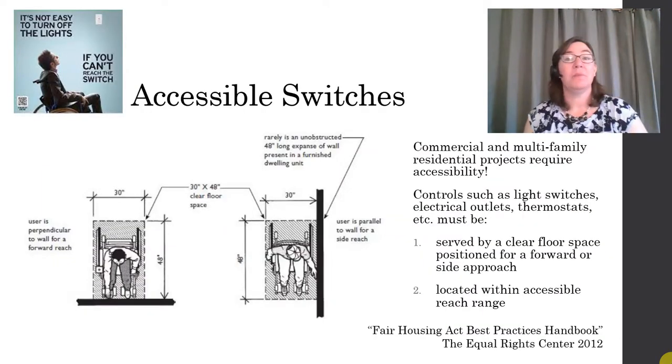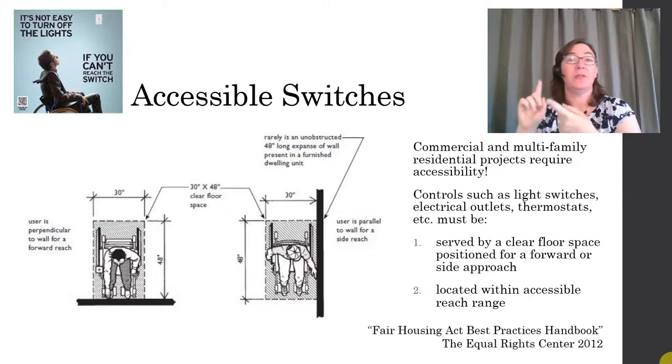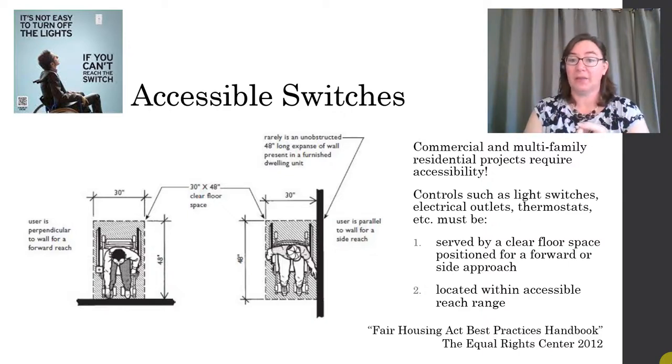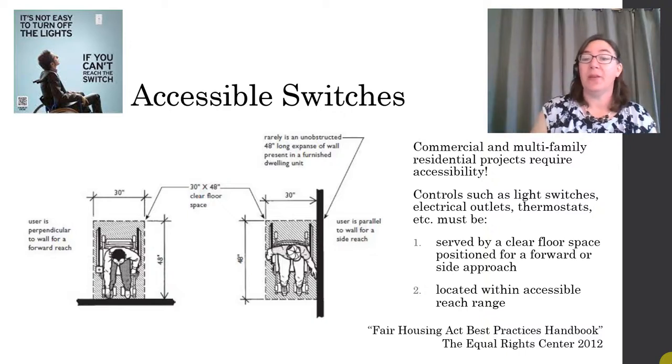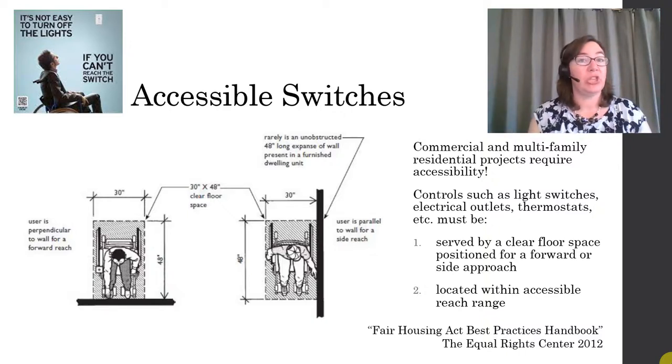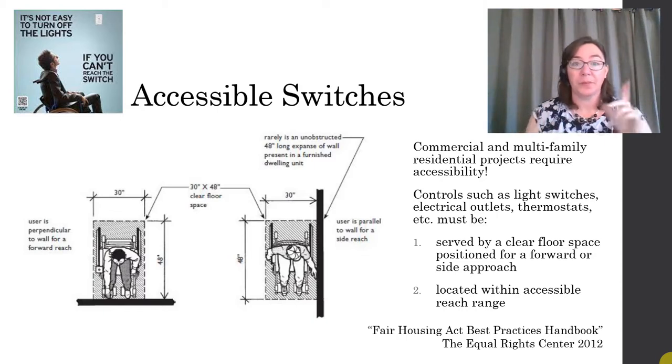If your project is commercial or multifamily, you need to provide accessible switches. Accessible switches have to be served by a clear floor space for a forward or a side approach, and they have to be located within an accessible reach range. So let's talk about that first one, the clear floor space.